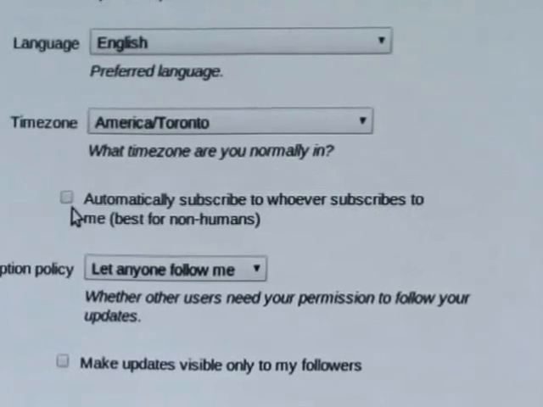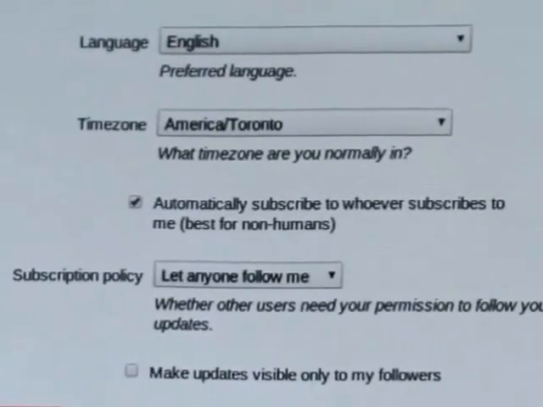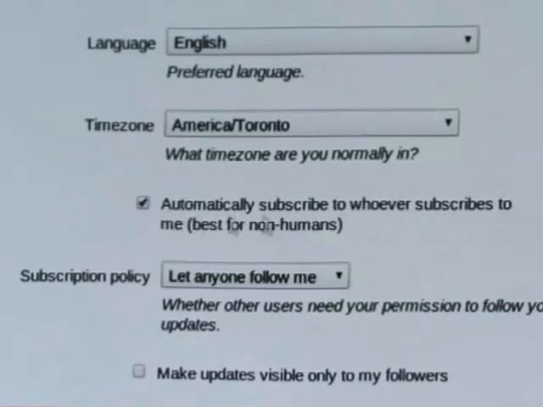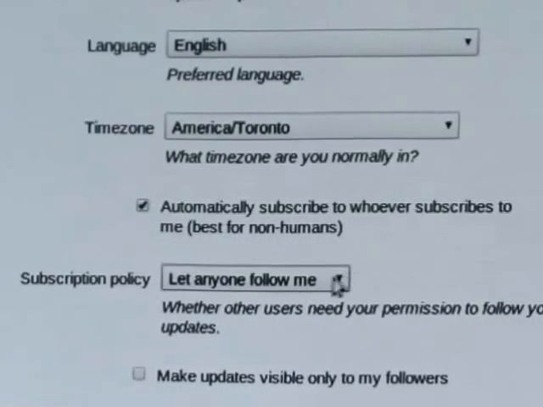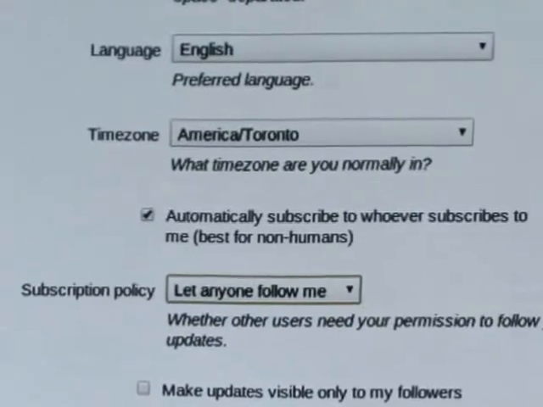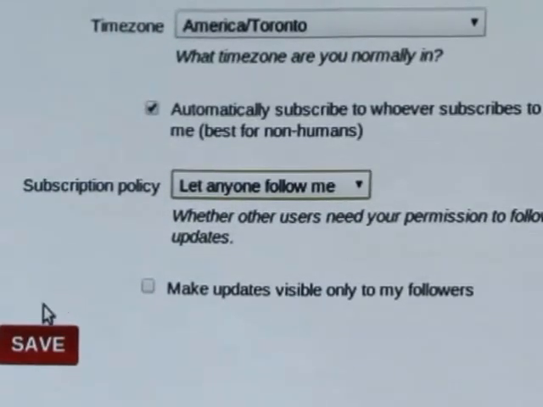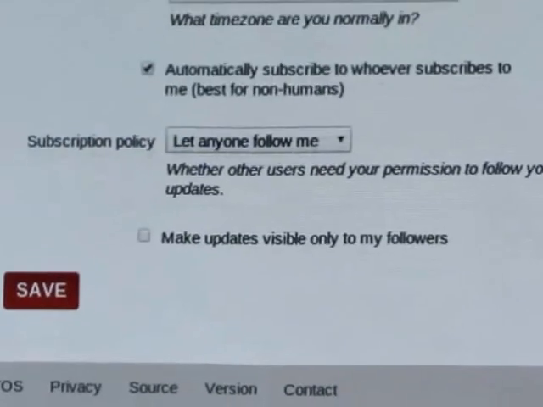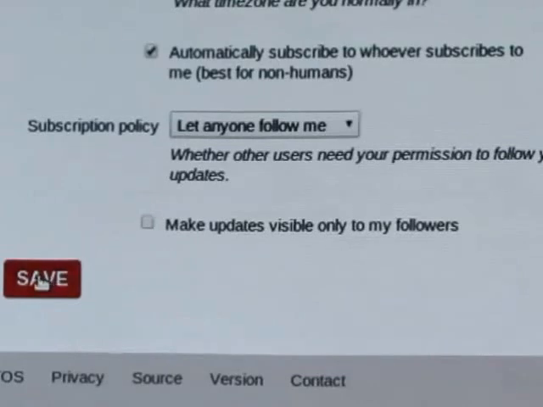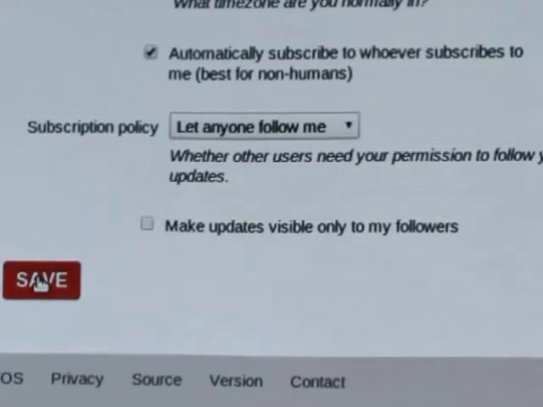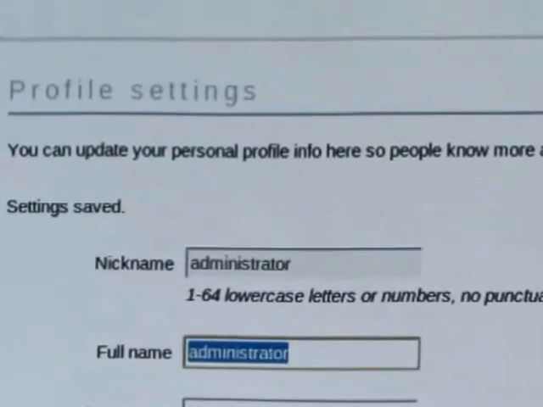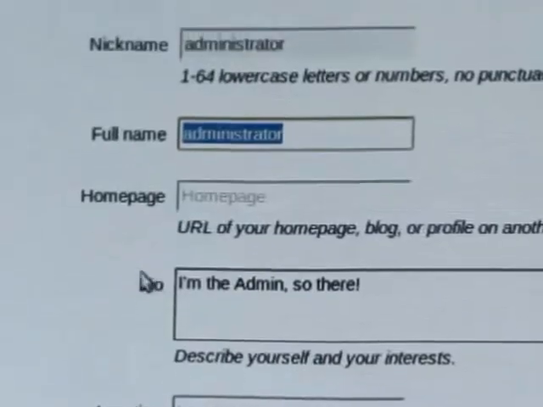Here's a handy thing. Generally, anybody who subscribes to me, I want to subscribe to them as well. So I usually turn that on for all the accounts that I've picked. And I want anybody to follow me without being asked first. And finally, this is a way of privatizing your messages, but that's sort of counterproductive because you really want messages that you're posting to be posted visibly. So there we go. If I look at my profile now, I should see.